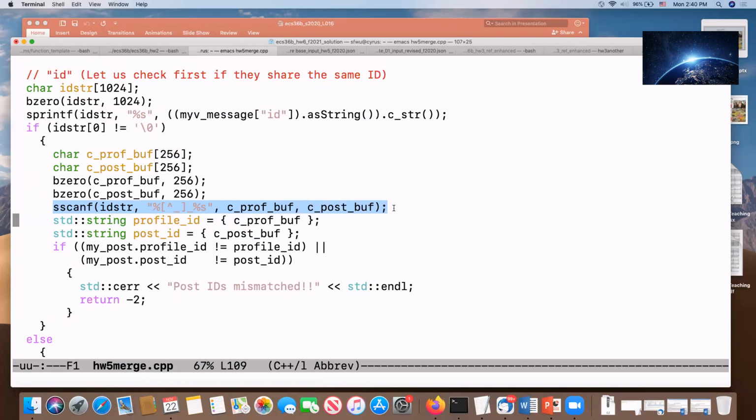I'm not sure you learned this from ECS 36B or wherever you learned C, because it's not so common in the format string, and yet personally I found it very useful. So what is that line doing? Yes. Is it separating the number? Yes, it's separating out.